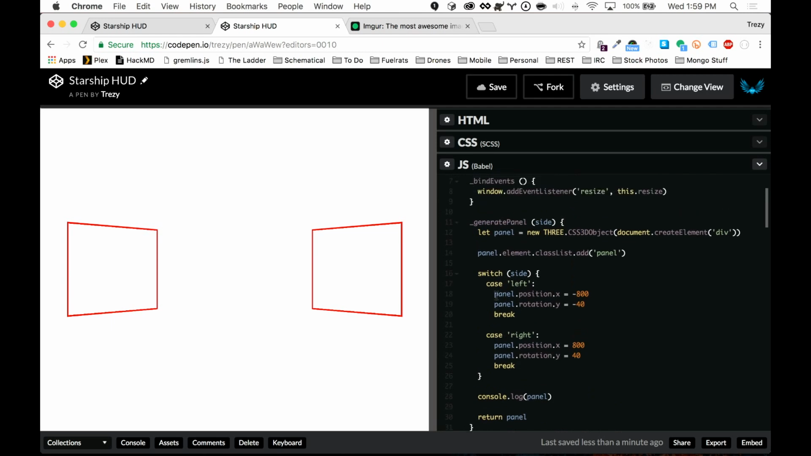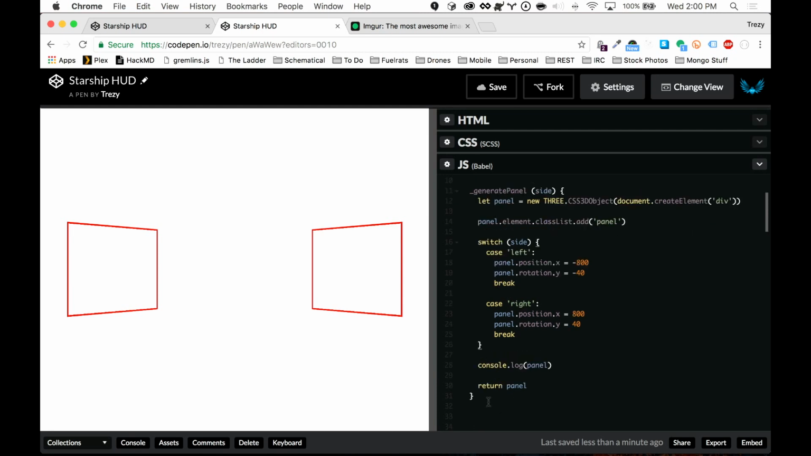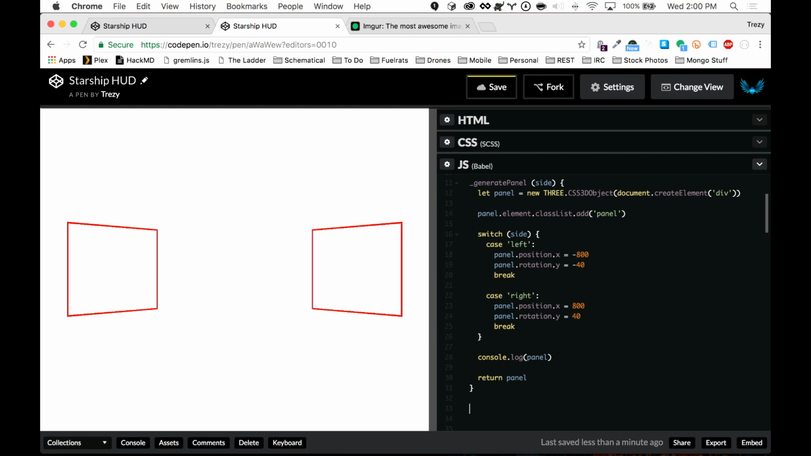So we've got our left and our right. Now I am feeling like I'm going to put a bunch of stuff in here, and that's going to be a pain. So I'm going to go back to doing it the way I was doing it yesterday, where we also have a generate right panel method and then a generate left panel method.